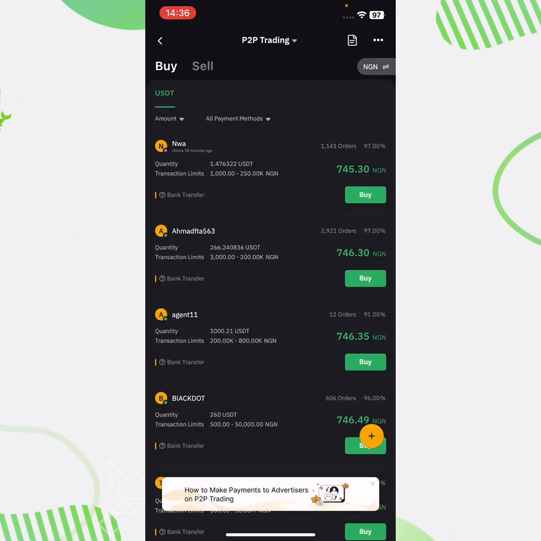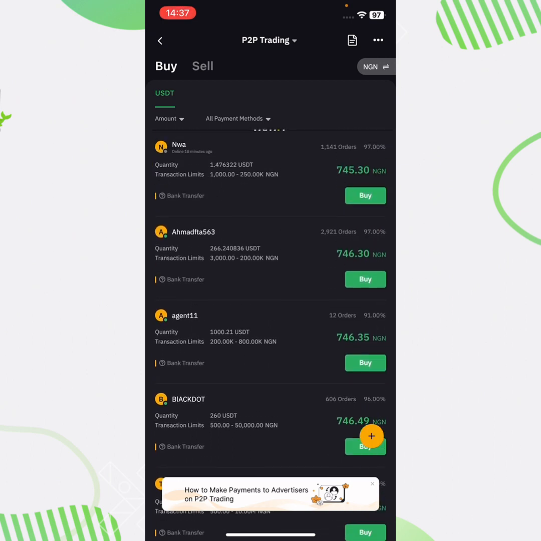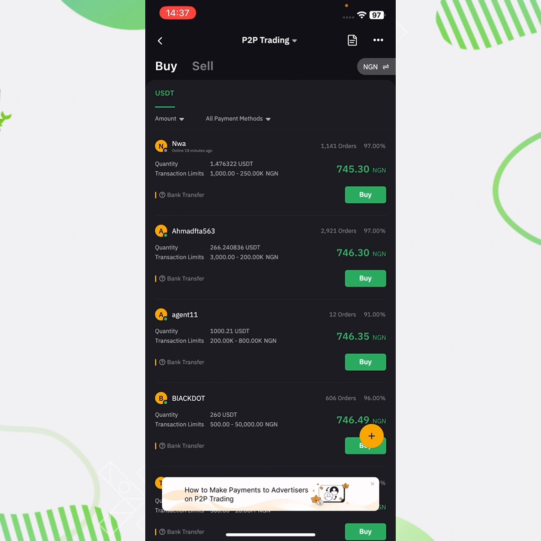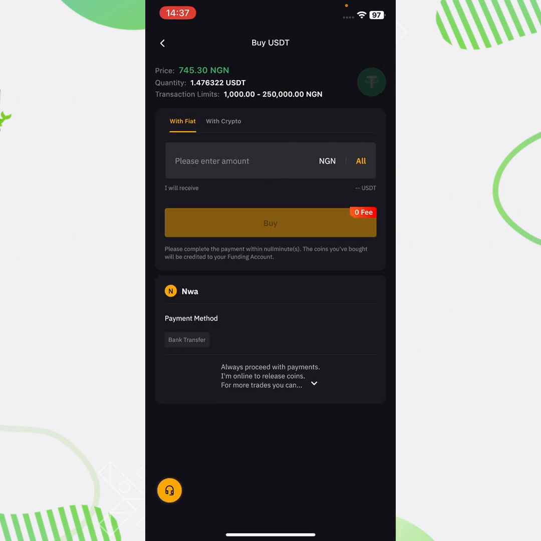And on this section, you can see different traders that are selling USDT. You can see the quantity that this person has available that he wants to sell, and the transaction limit. So all you just have to do is click on any of them. Just click on buy. And then it will take you to the page.